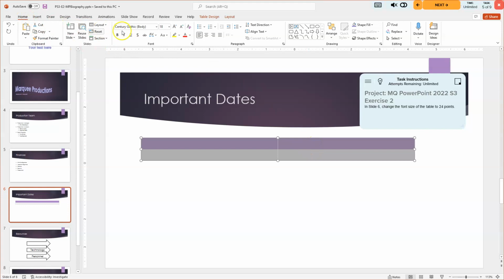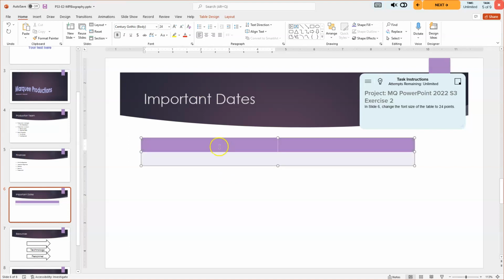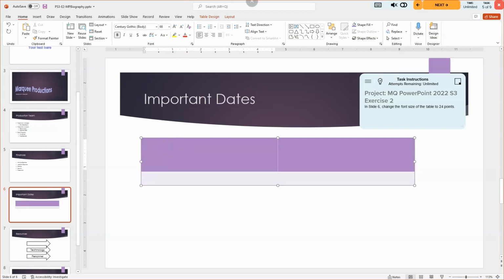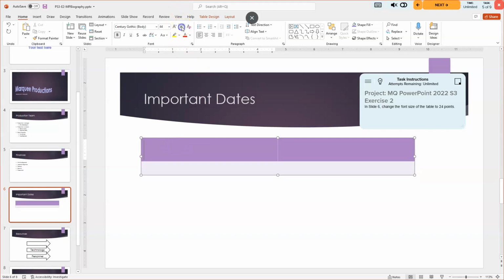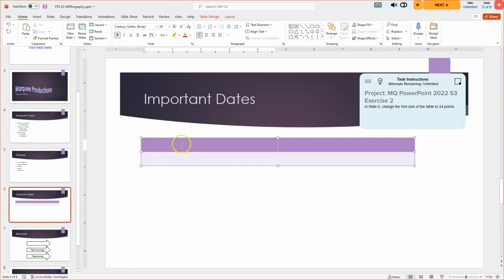I'll go to my home ribbon here, and I'm going to increase this to 24 points. Very important. You can't just increase one of the cells. So, for example, I can't just increase these cells to a certain size. I have to activate the entire table there. So click and drag through those. This needs to be 24. All right, I'll hit save on that and choose next.